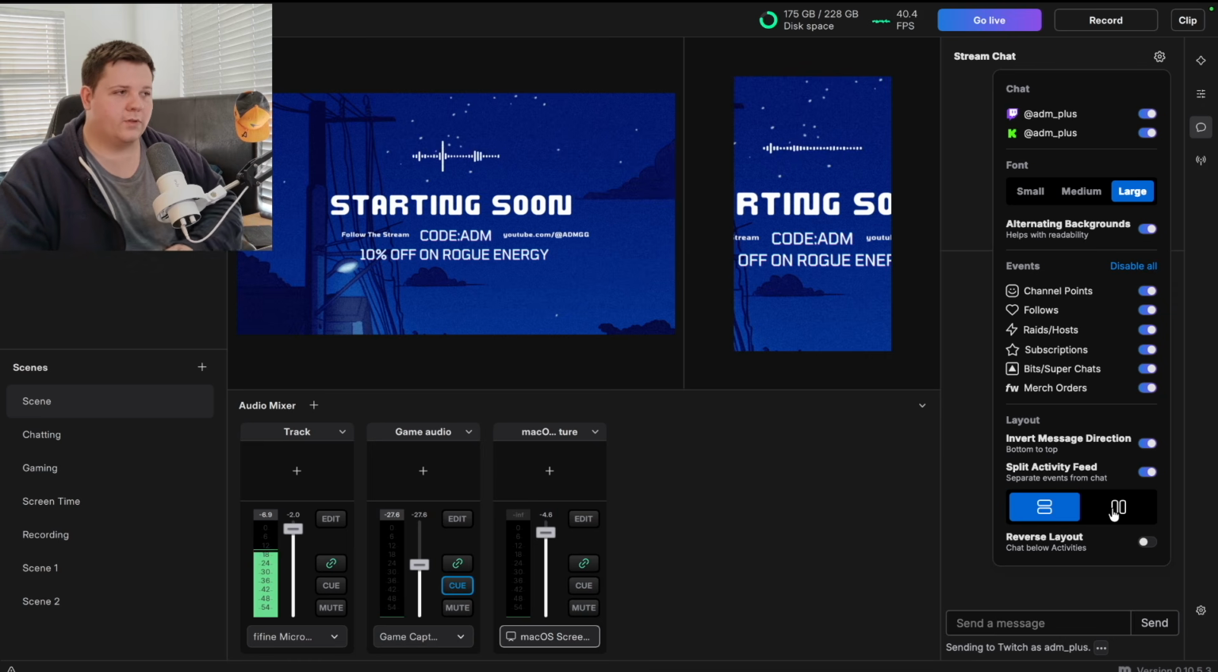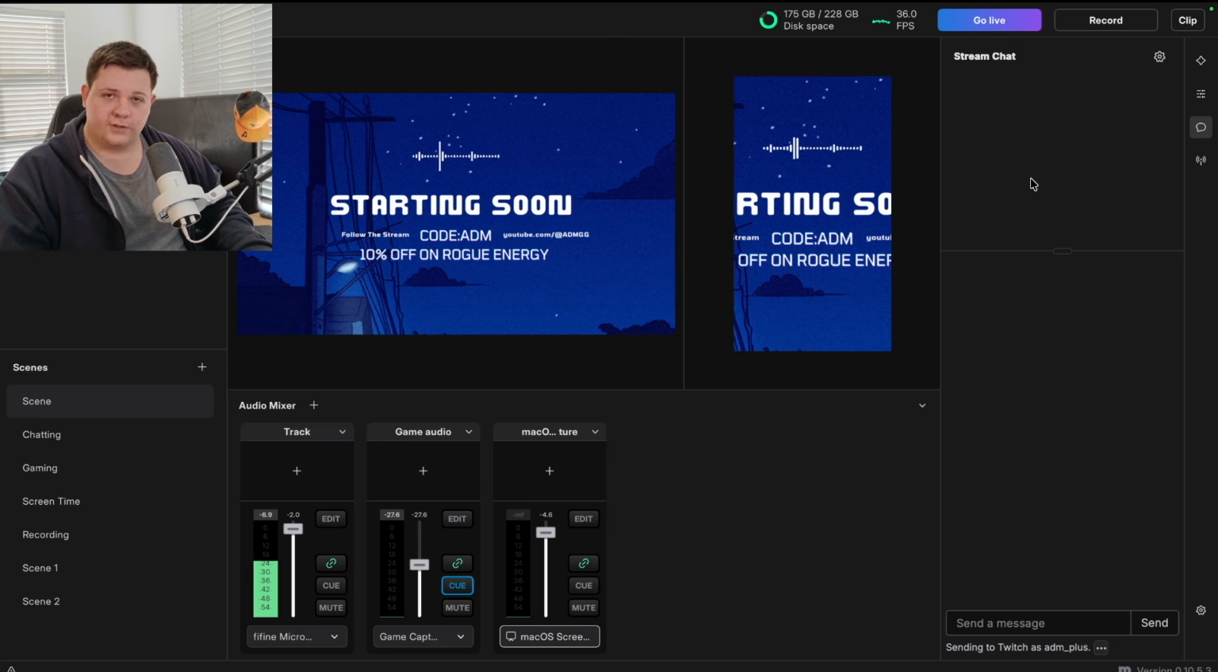But if you do want to have your chat on the top instead of the bottom, you can just reverse the layout. And if you want to have it in a vertical way, you can do so. But me personally, I do like this layout where the top is just for alerts and the bottom is for chat.